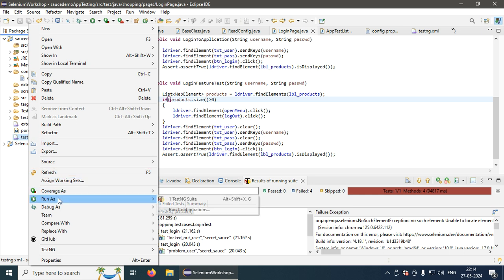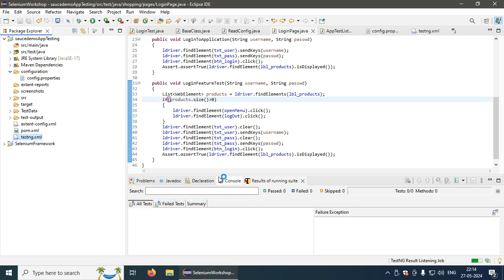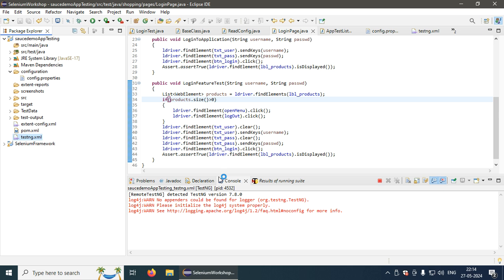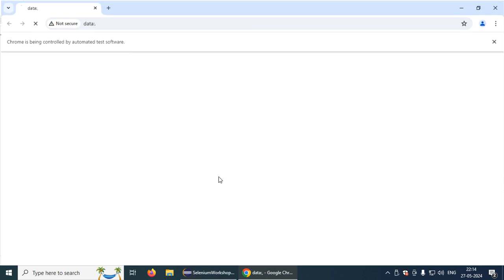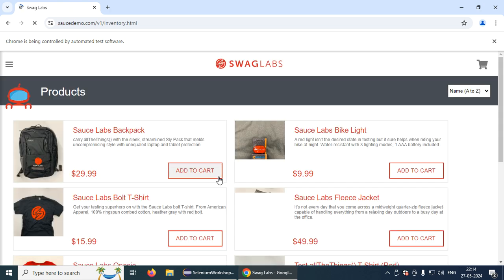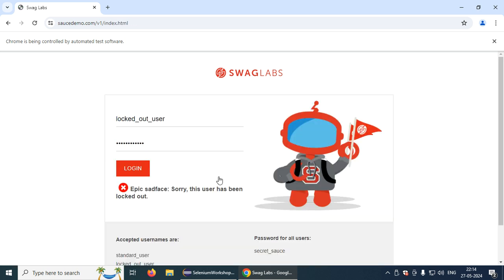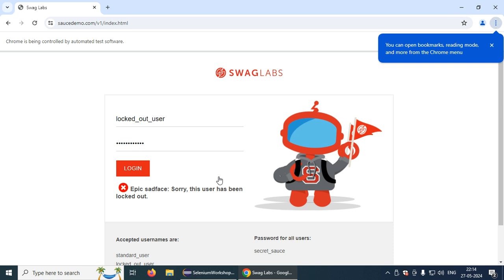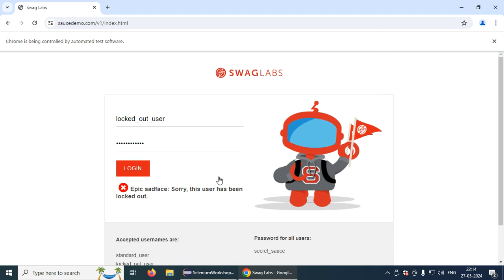Let me run as TestNG suite. So now again prerequisite login will be called. It has logged into application, and now feature testing, feature login will be tested with different set of test data. So it has logged out for the first time, and then it has entered logged out user, which is our first user, and again it will wait for 20 seconds to verify products label is displayed or not.